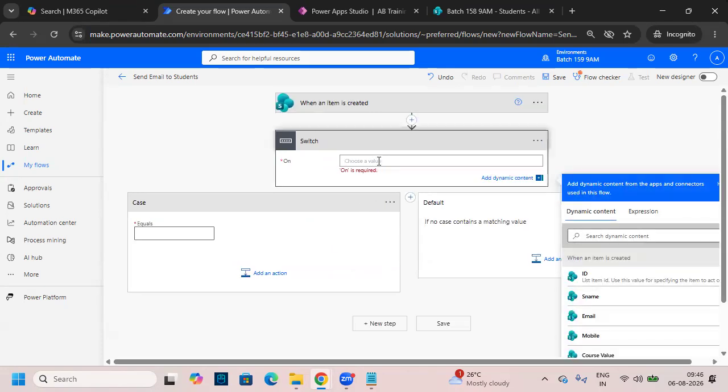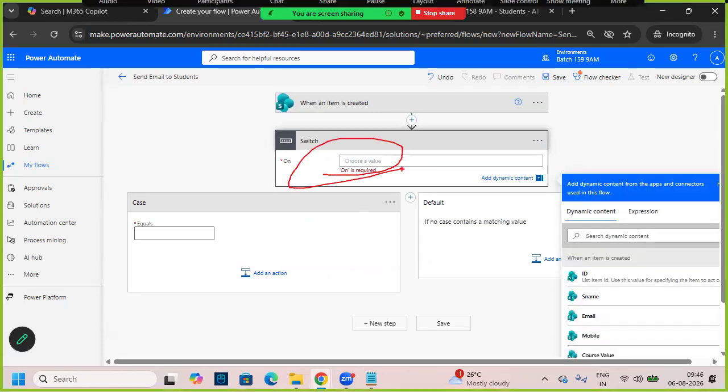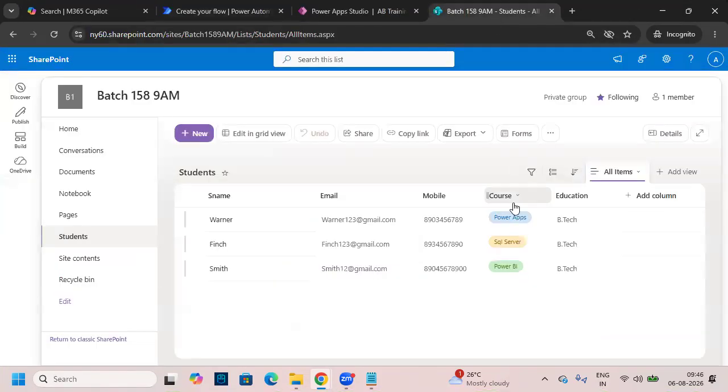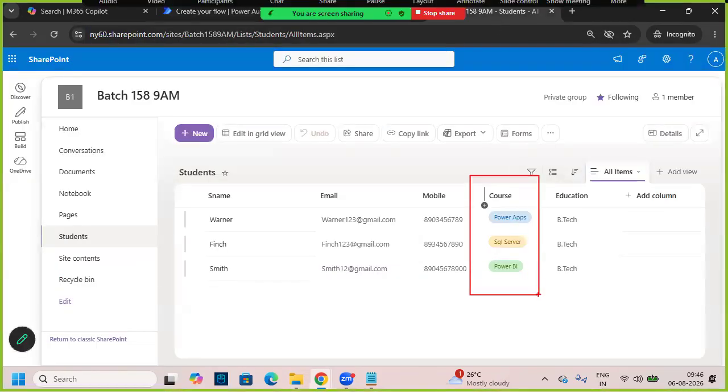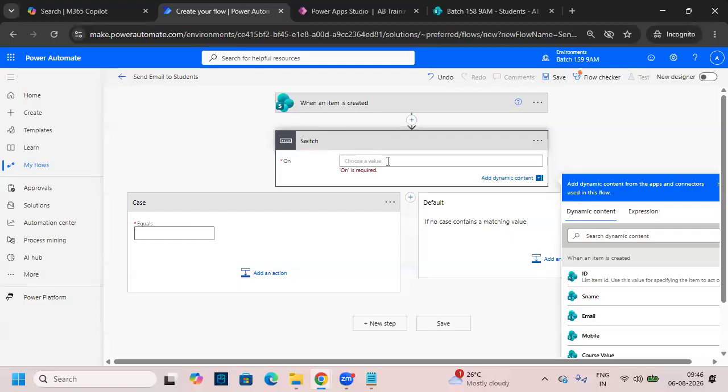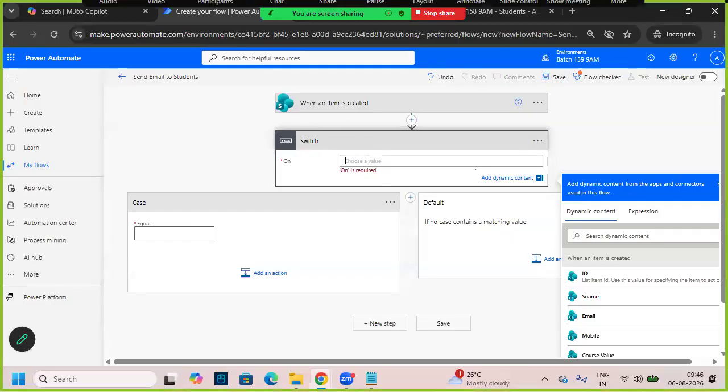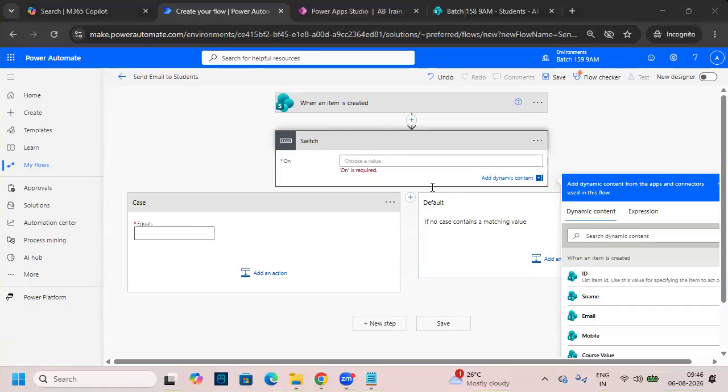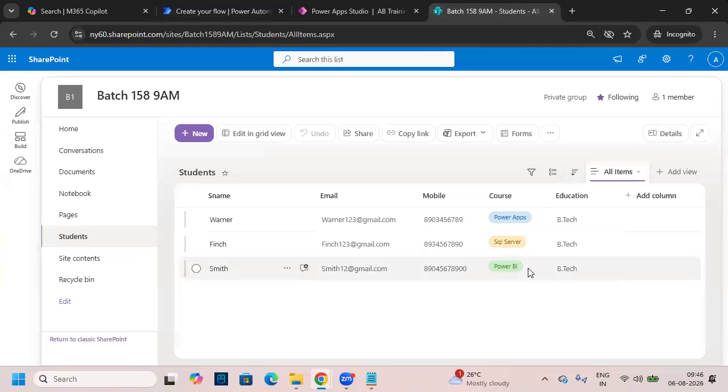And now here you need to pass the switch value. You want to check for which column value? Course. First of all, we need to know which course the student is inquiring. So I want to check the course column value. There is an option called dynamic content, guys. I don't recommend hard coding the course name, like Power Apps or Power Automate or Power BI. Why? Because we don't know for which course the student is inquiring. Whichever course the student is inquiring, that course name I want to take.